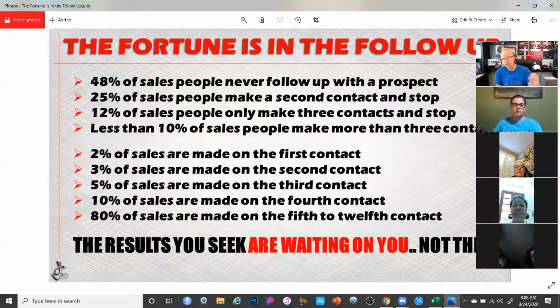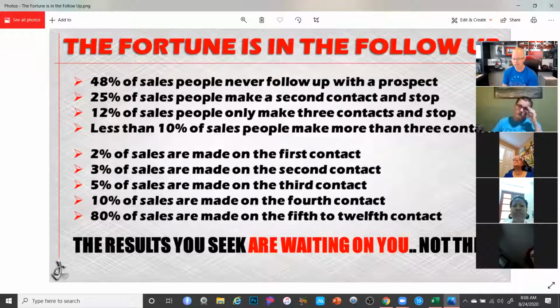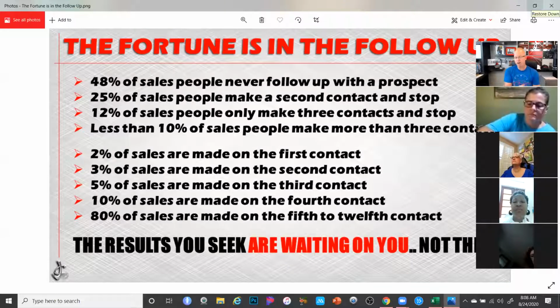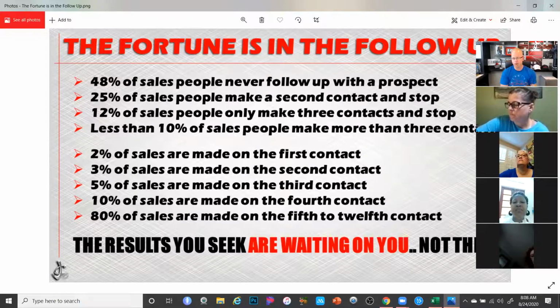Now, on the sales side: 2% of sales are made on the first contact, 3% on the second, 5% on the third, 10% on the fourth, and 80% of sales are made on the 5th to the 12th contact. This is why I talk so much about impressions, because it takes on average 5 to 7 positive experiences with you before someone is usually willing to take a next step or commit to you on any level. So this is why we're talking about this morning.